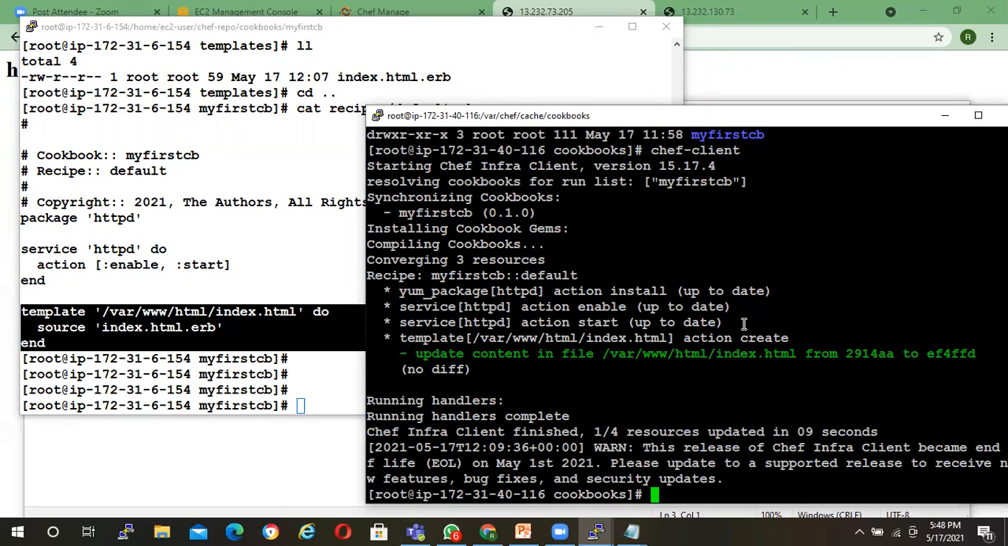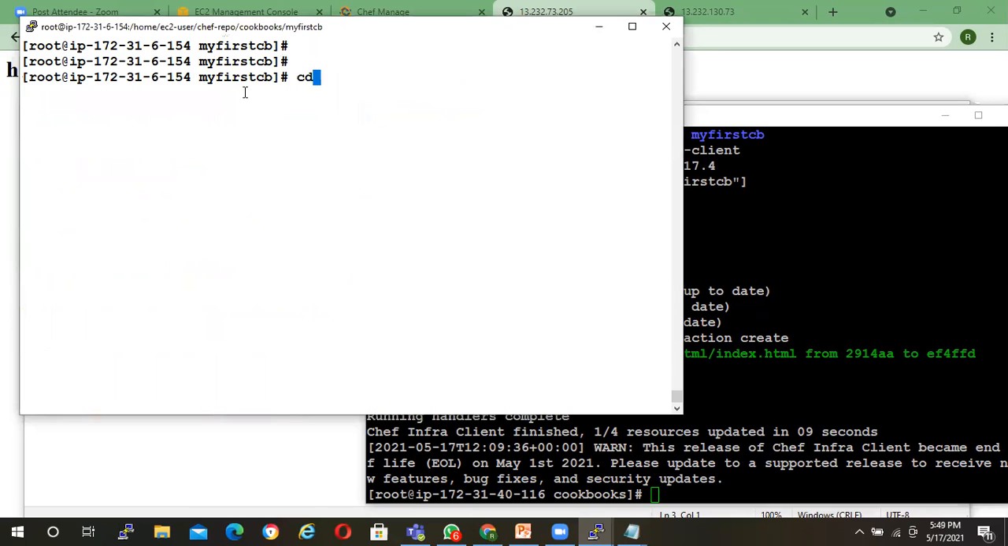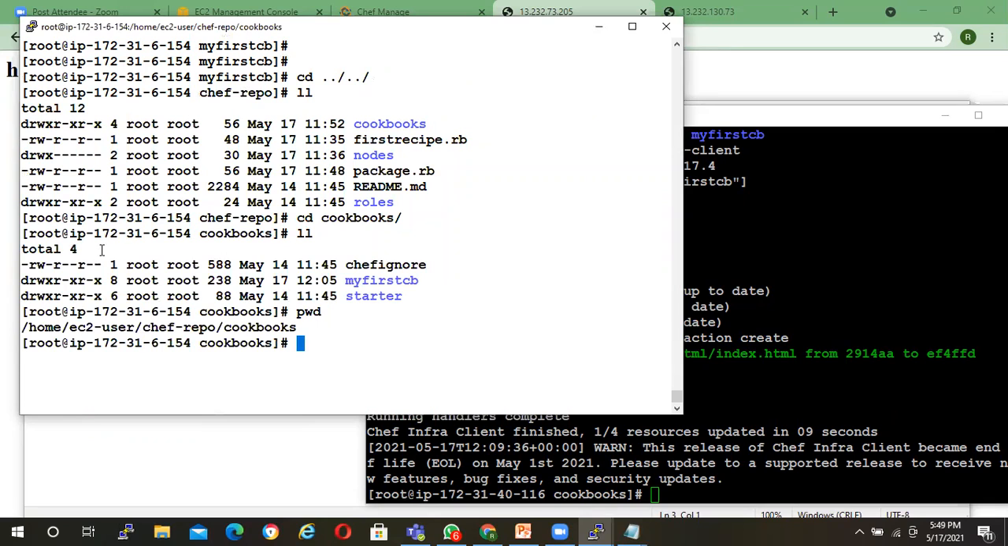The knife upload we have to do from the chef repo folder, right? Yeah, you have to be out of this cookbook folder. Okay. So from cookbooks we need to do. Yeah, you have to be inside the cookbook folder where the knife can refer the cookbook. Okay.